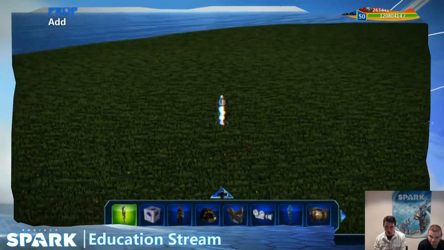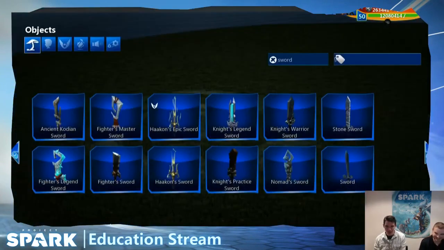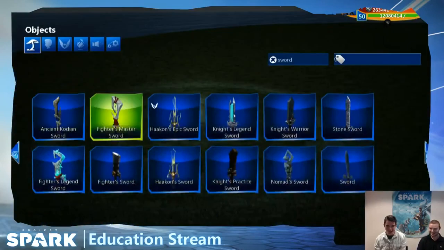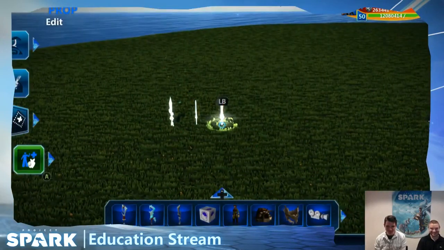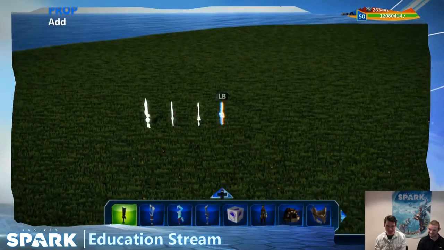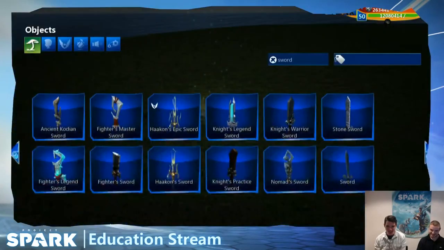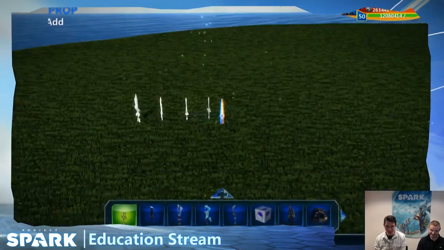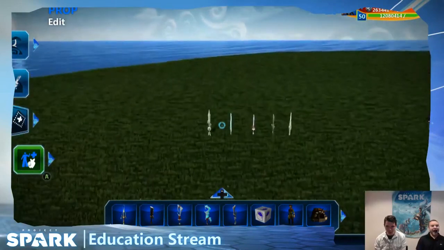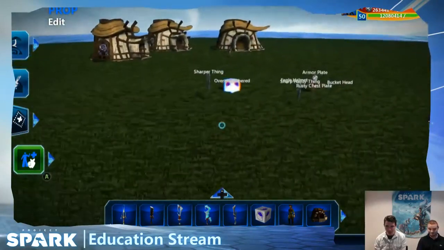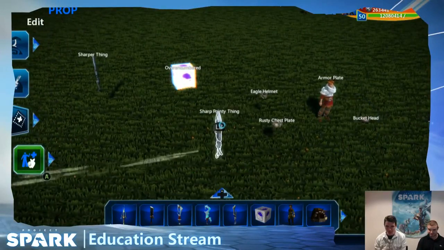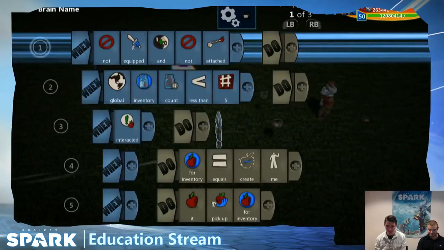So you do the Codian sword first. Oh man. You then do the fighter sword. I got where you're going. Do the fighter master sword. You then do this fighter sword, and then you end with Hakon's sword. And so because they were added in that order, they are now going to be. Let's go back into this guy's brain.